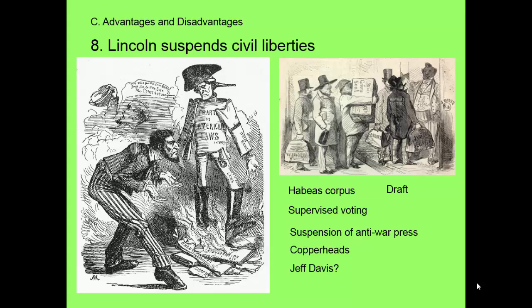Now, we call these peace Democrats Copperheads. Copperhead is taken off of a name for a very poisonous little snake found on the East Coast, and so this is certainly not a nice name to call these people. But if you ever see the term Copperhead, you know they're anti-war peace Democrats.